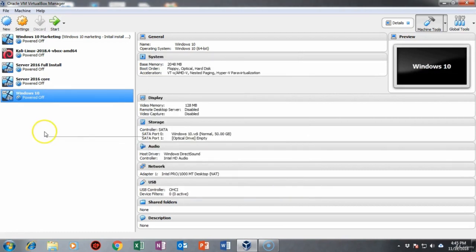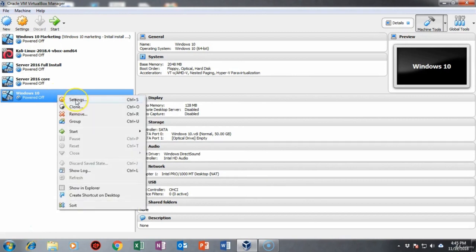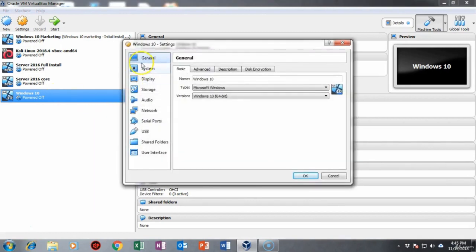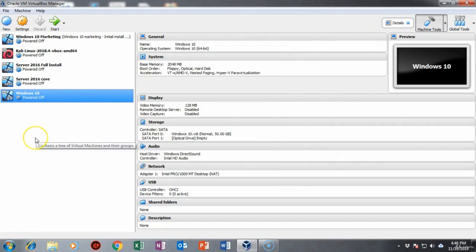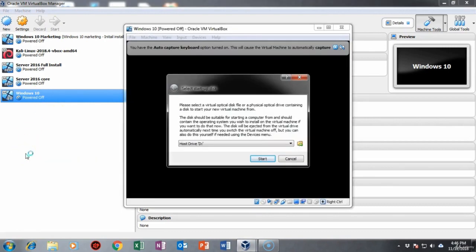Once you have created that virtual disk and you need to make some changes to the settings, you can just right click on it and go to Settings, and you'll have access to everything that you've configured. To begin this installation process, we're going to do exactly as we did before. We're just going to double click our virtual disk, and that's going to begin the installation process.